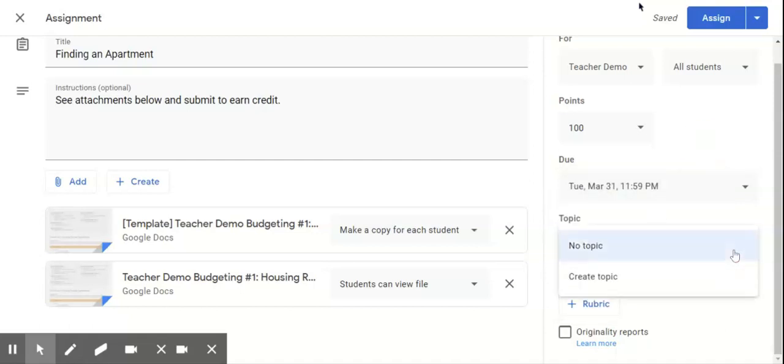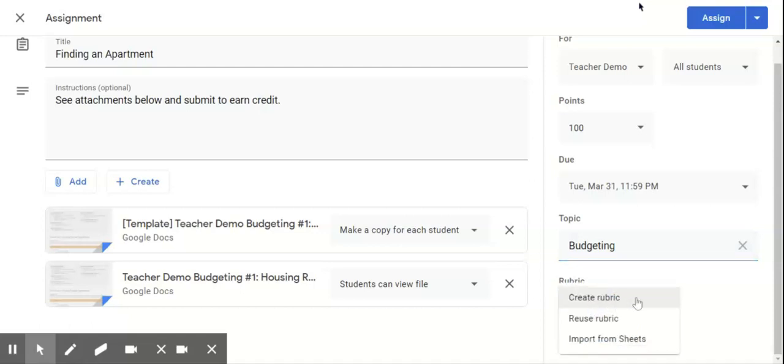And I'm going to want to create a topic. This way it's going to be organized more for them and for yourself. So I'm in a budgeting unit. So I'm going to keep that as budgeting. Underneath, we have a rubric possibility. So if you want to create rubrics inside a classroom to show students how they're going to earn their grade, you can create one from scratch. You can reuse one if you have an old one, or you can import somewhere as well.